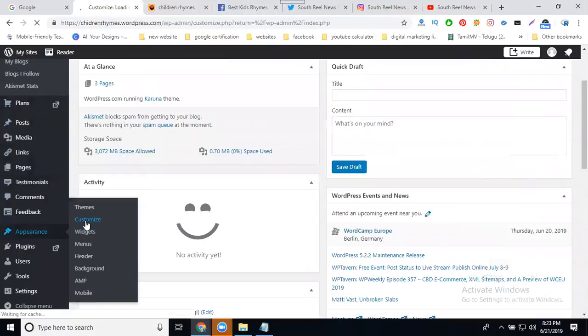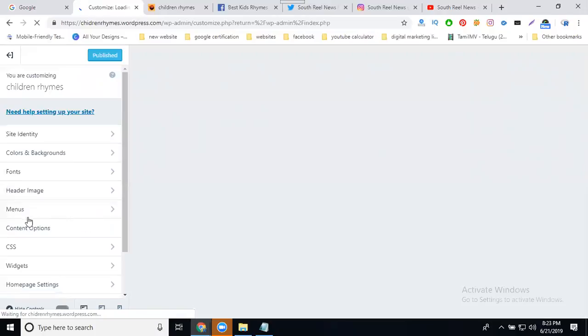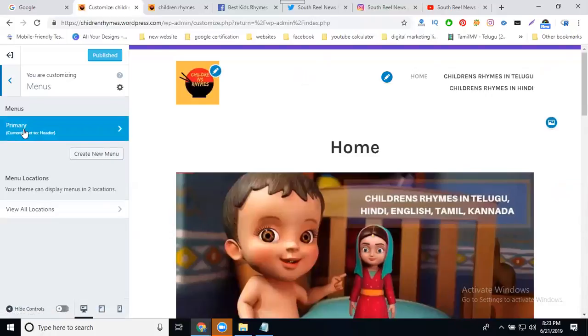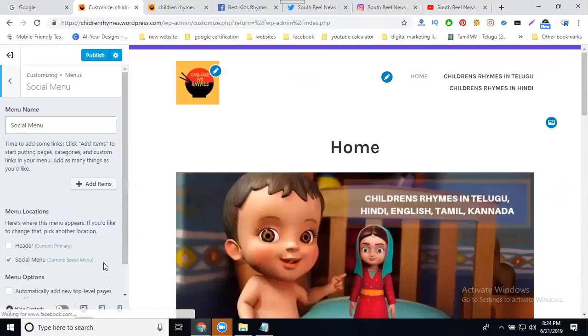Any theme will support two types of menus, header menu and social menu. The option called Menu. Here the option called Create New Menu. Why? They are adding only for the primary menu. I'm not adding for the social menu. Create the menu. The option called Social Menu. Social menu. Add. Click next.